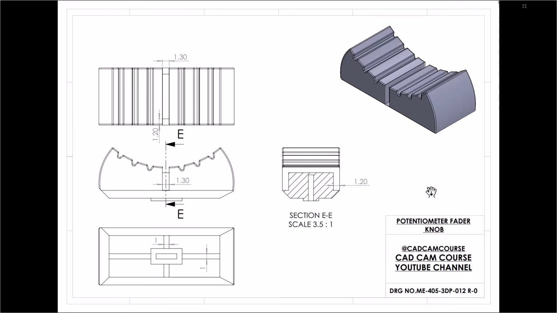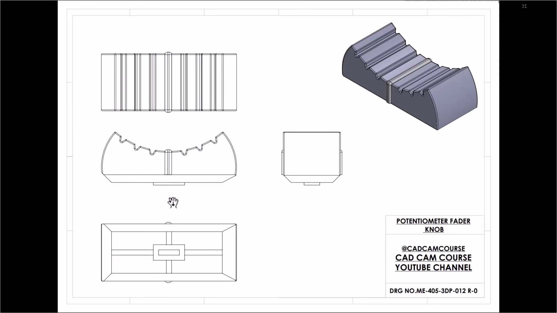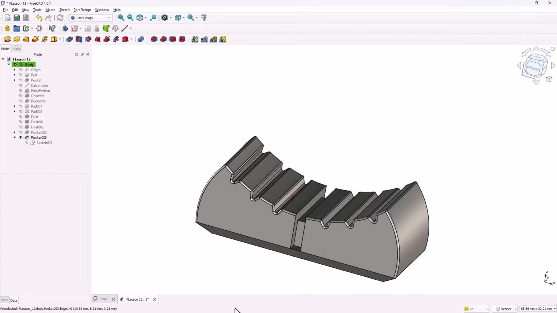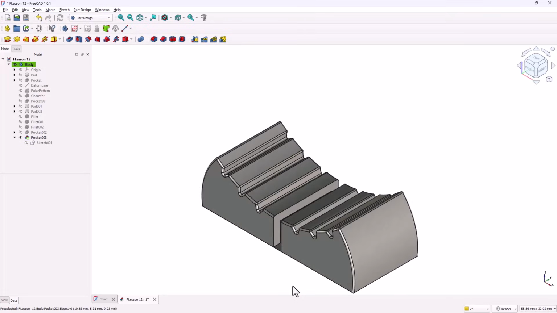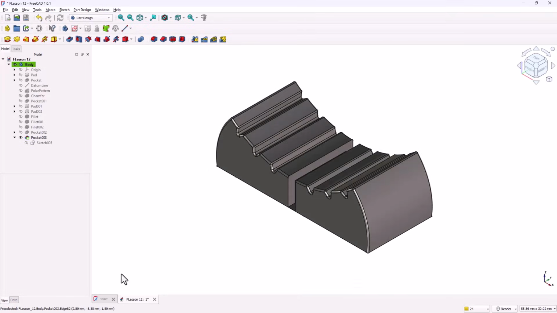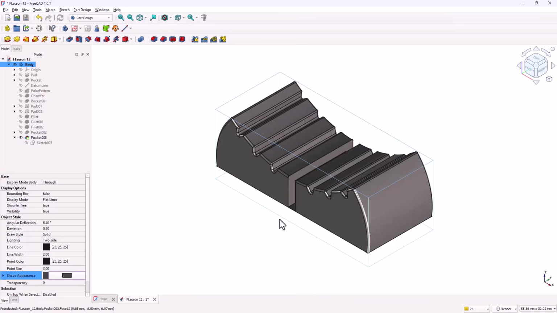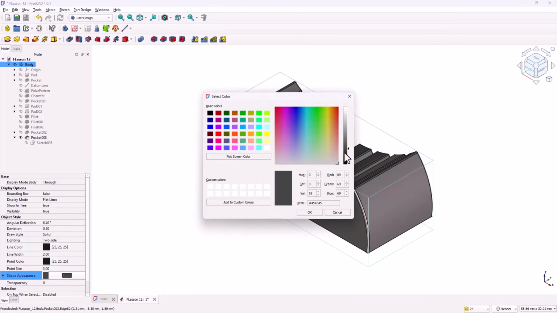In this next step, we'll create the color indicator strip using a multi-body part design approach with the help of the Shape Binder tool. But first, let's make our main body visually distinct by changing its color to something close to black. So, under the model tree, select the main body, then go to the View tab. Under Object Style to Shape Appearance, click on the color box and change it to a shade close to black.